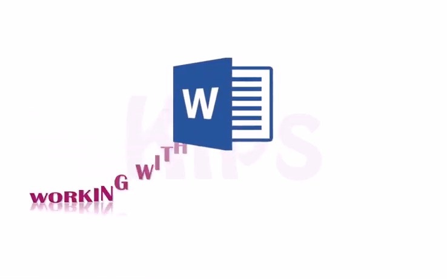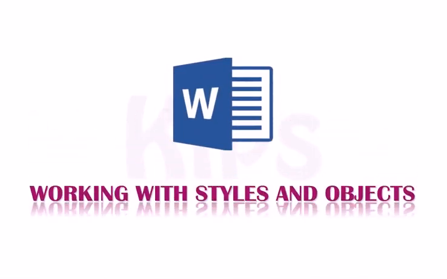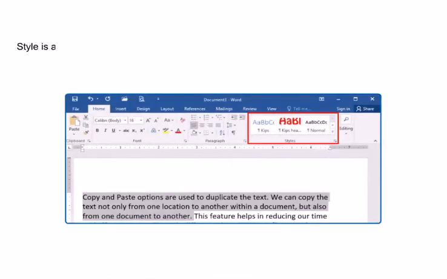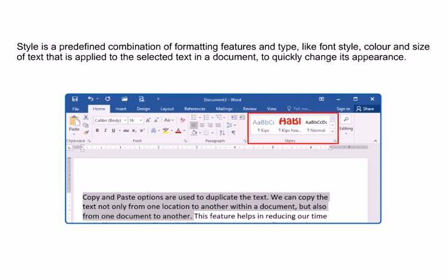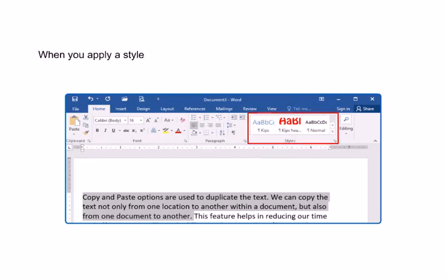Hello students, today we will learn about working with styles and objects in Microsoft Word 2016. A style is a predefined combination of formatting features and type, like font style, color and size of text, that is applied to the selected text in a document to quickly change its appearance. When you apply a style, you apply a group of formats together in one simple task.